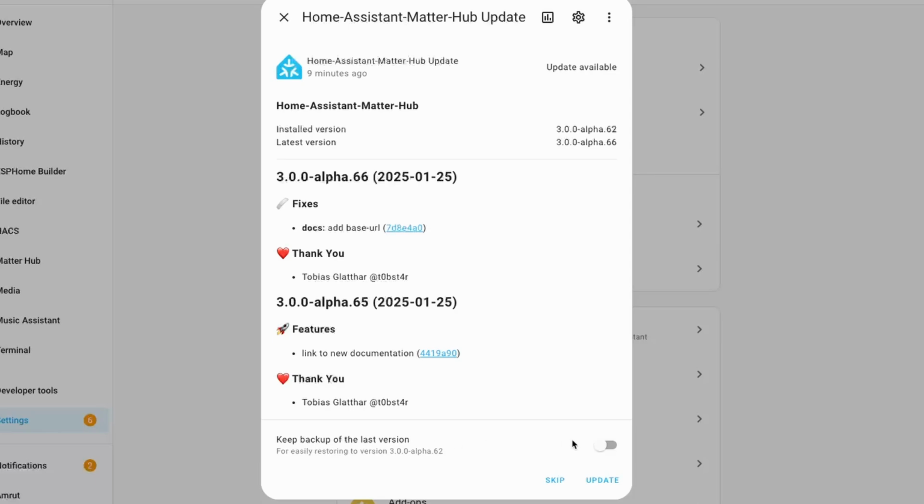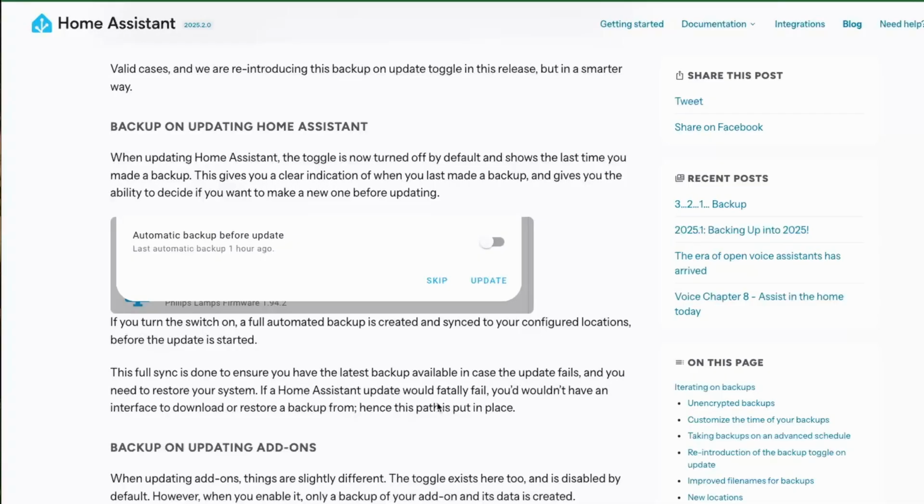Another option that was removed from the previous release was a toggle for taking backups before you update your Home Assistant and the add-ons. With a lot of feedback from the Home Assistant community, this option is now back again with a small adjustment, that is, the toggle is off by default and you can turn it on before you perform an update. It also now shows you the last time when the backup was taken, so you can make an informed decision whether or not to take a backup. Now, in case of add-on updates, it only takes a backup of the add-on as compared to taking a full backup when you are updating Home Assistant.